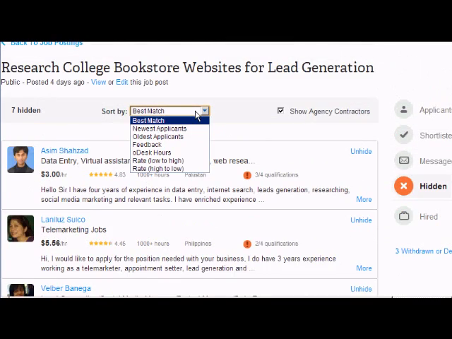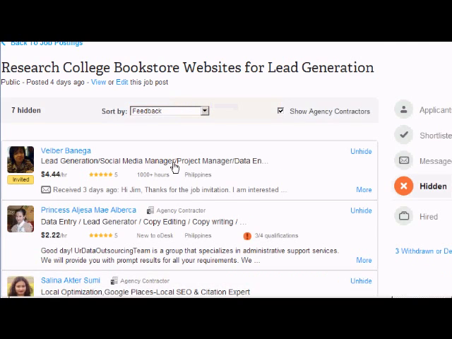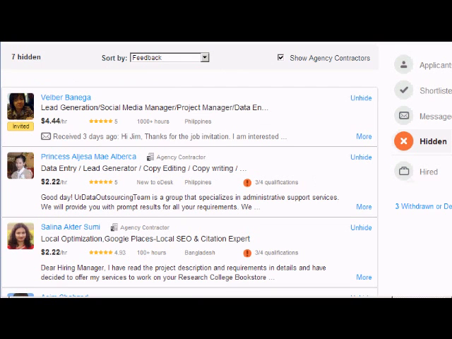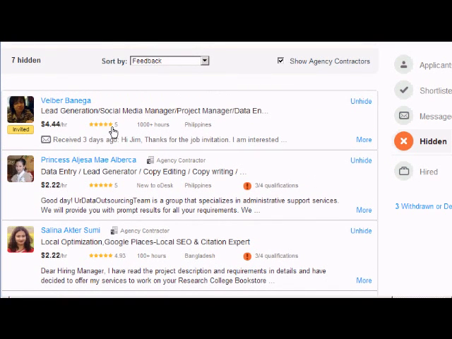I will also use, sometimes I'll sort by feedback, so you can see the people with the highest feedback, like this person has a 5 and they billed over 1,000 hours. So that's really impressive. However, this person has a 5, but they're new to Odesk, so you may want to stay away from this person just because they're so new. 100 plus hours at 4.93. That's also very, very good.